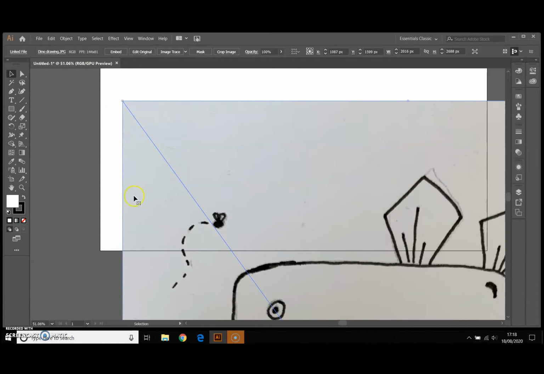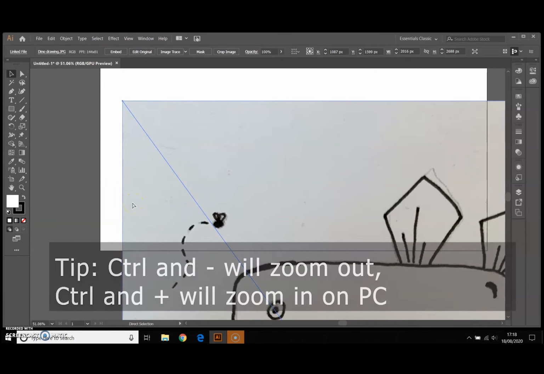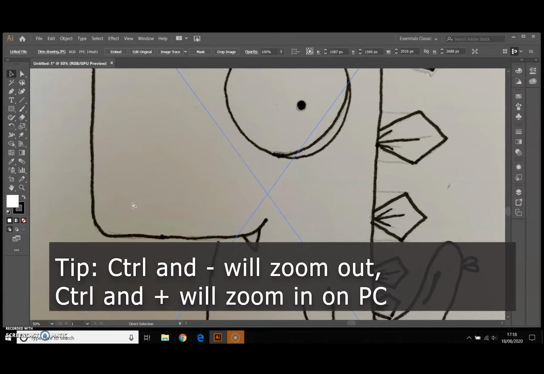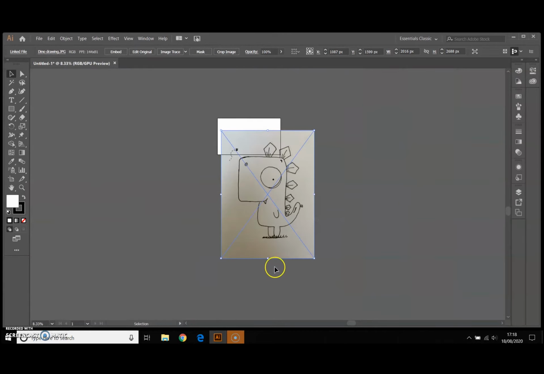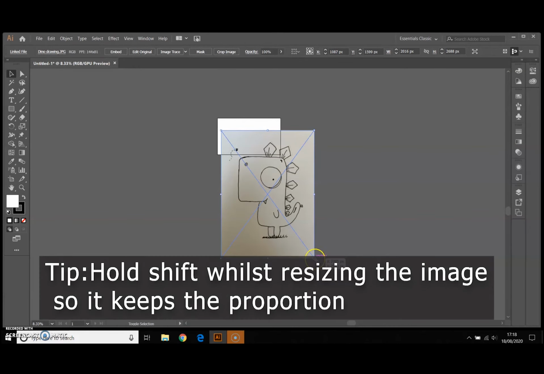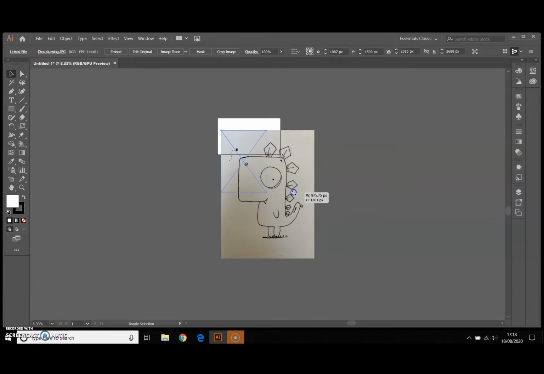If you're finding that the screen is too big, what you can do is if you hit Control and minus, it will minimize it for you. And if you hold Shift and the corner of the image, click and drag, it will make it smaller but keeping it in the right proportion.